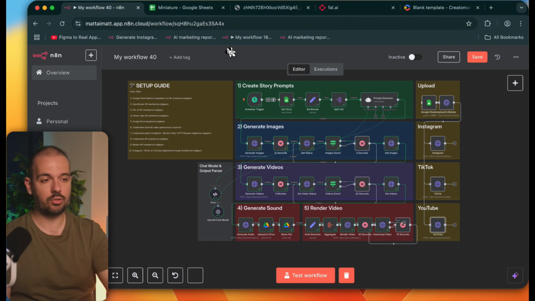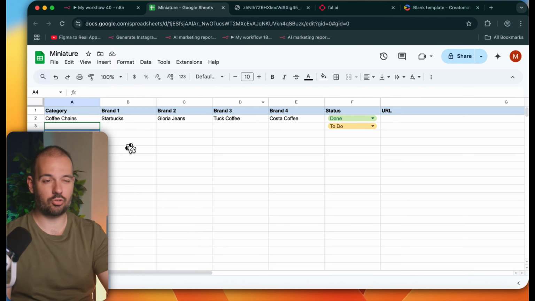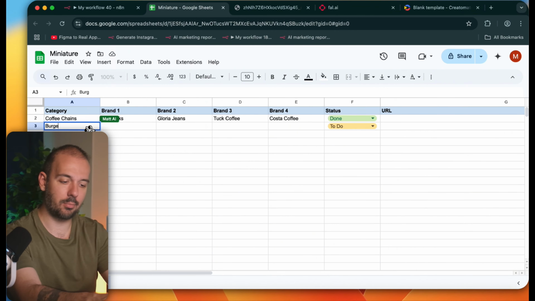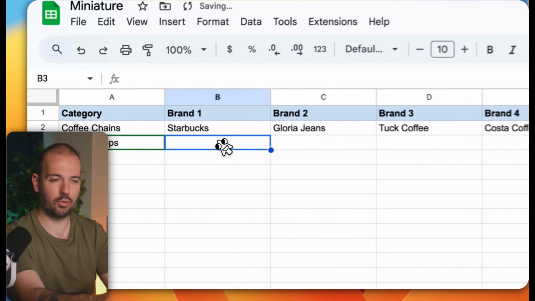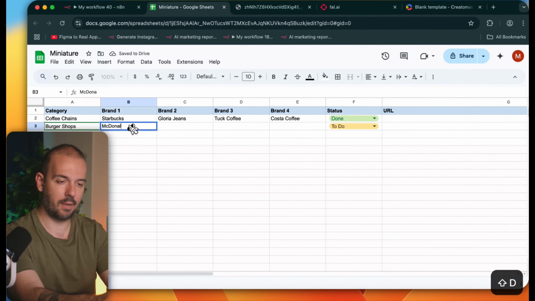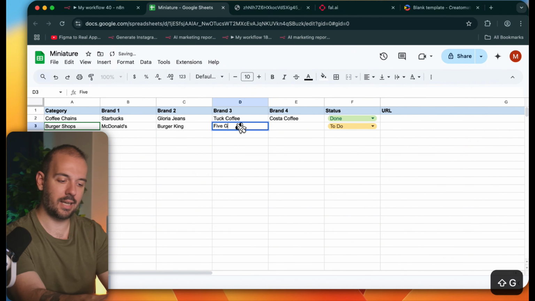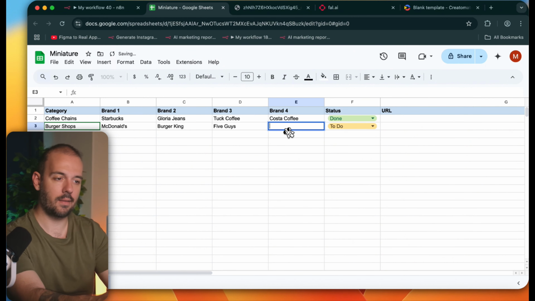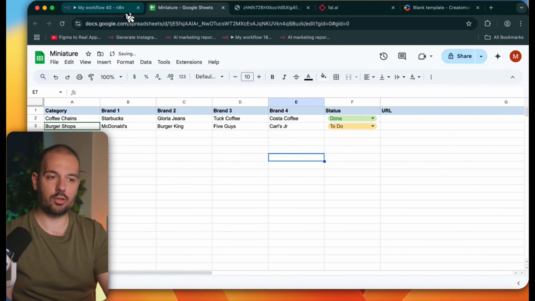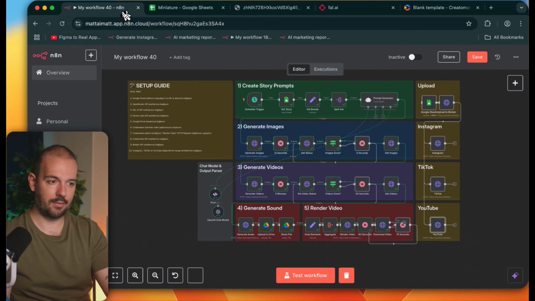Now, let's do it together. First, it will start with this trigger, but we need to set our next target from Google Sheets. Let's say this one is burger shops, for example. The first one can be the classic McDonald's, and the second one can be Burger King. For the third, I'll say Five Guys. That's my favorite. And for the fourth, let's say Carl's Jr. I don't know if Carl's Jr. is still around in Turkey or if it's still operating.